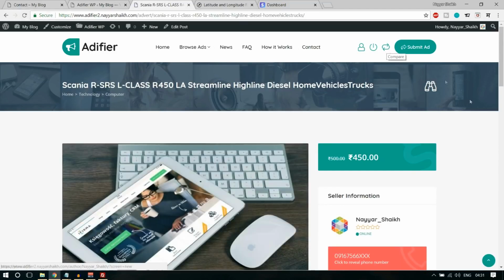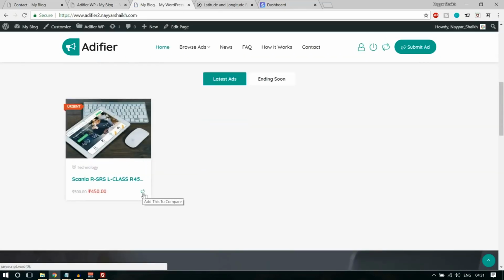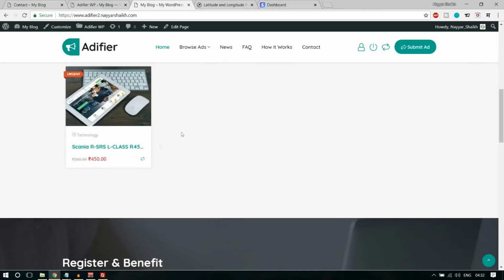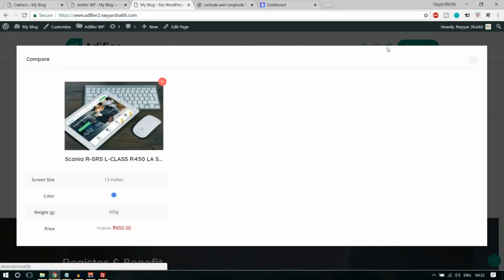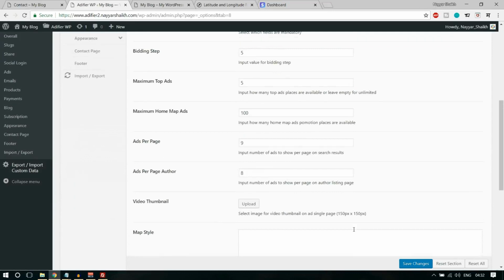Now we also get this compare button. If you want to compare some ads, let me show you how you can do that. Suppose you want to compare this, you can click on this, add this to compare. Now we can see this thing. Because we have only one product, but if you have more, you can add them all and you can see them over here under compare.